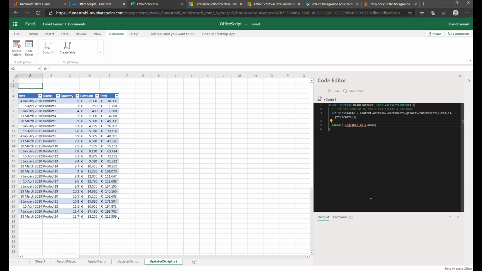Okay, sometimes when we have an error, we have this little bulb that gives us some tips about that, which can be quite useful. And then, first of all, each time I want to access a property of an object, I need first to load it and then to sync it. So I'm going to load that property and sync it.